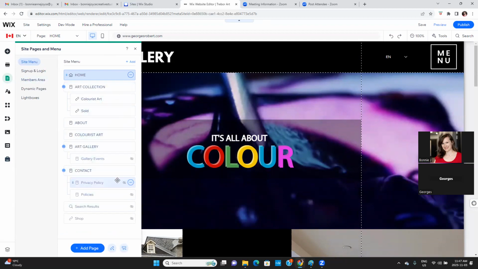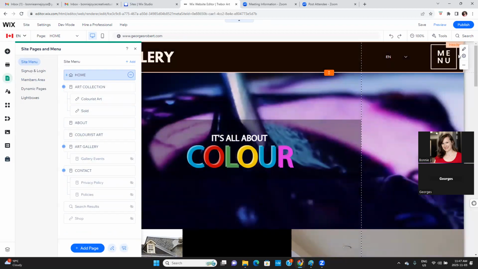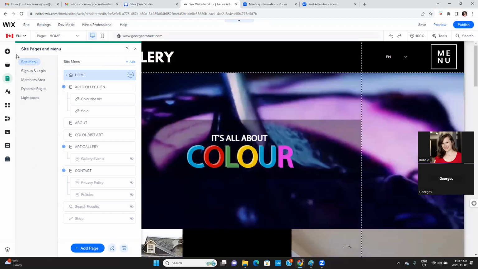You would look at them through here. On the live site, you can see them in the menu, but in your editor, you're going to look at them in site pages and menu. You can adjust the order of them by grabbing them on these little dots and pulling them to different places. You can also click on this little blue dot and hide pages, duplicate them or rename them. So there's all kinds of options.